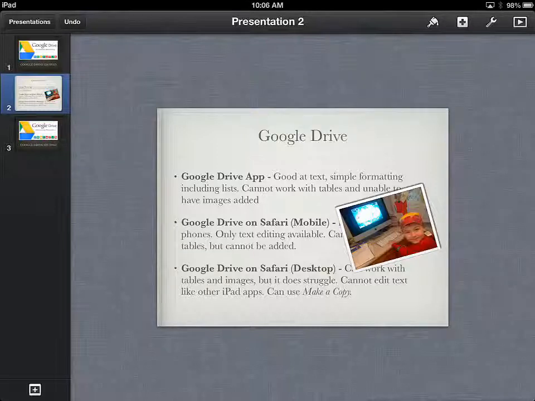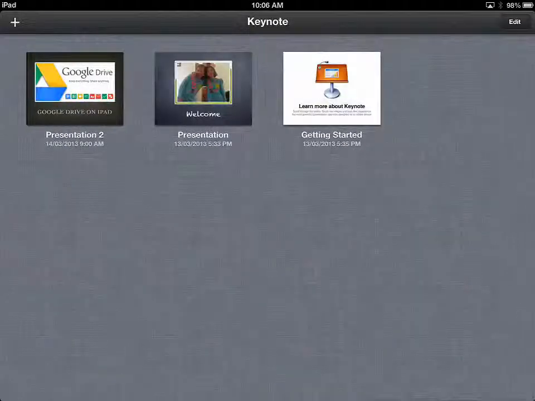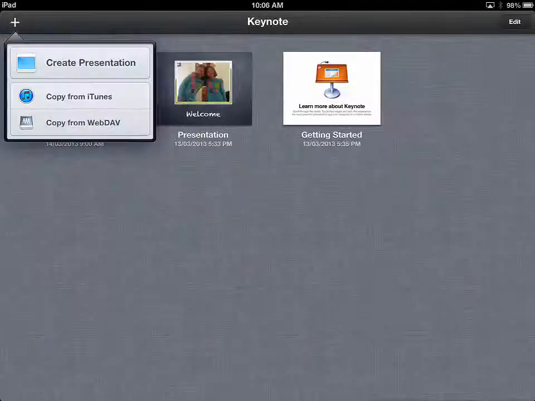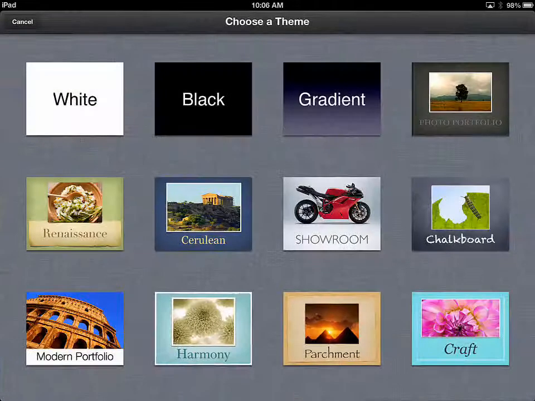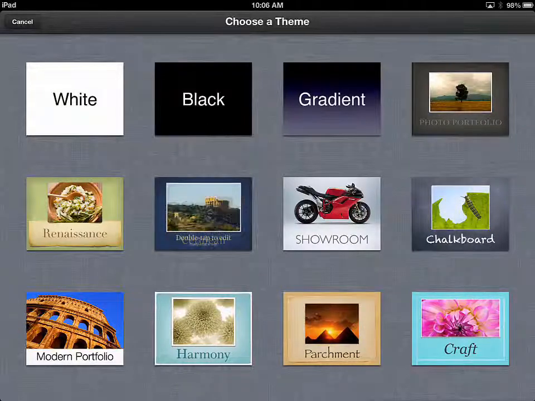And have a look from here. So very similar concepts to Pages, where data is stored in the cloud, and we have a couple of presentations here that I've already set up. I'm just going to go plus and go create presentation. We have a whole lot of templates which we can choose from as our new theme. So I'm going to grab this one today.